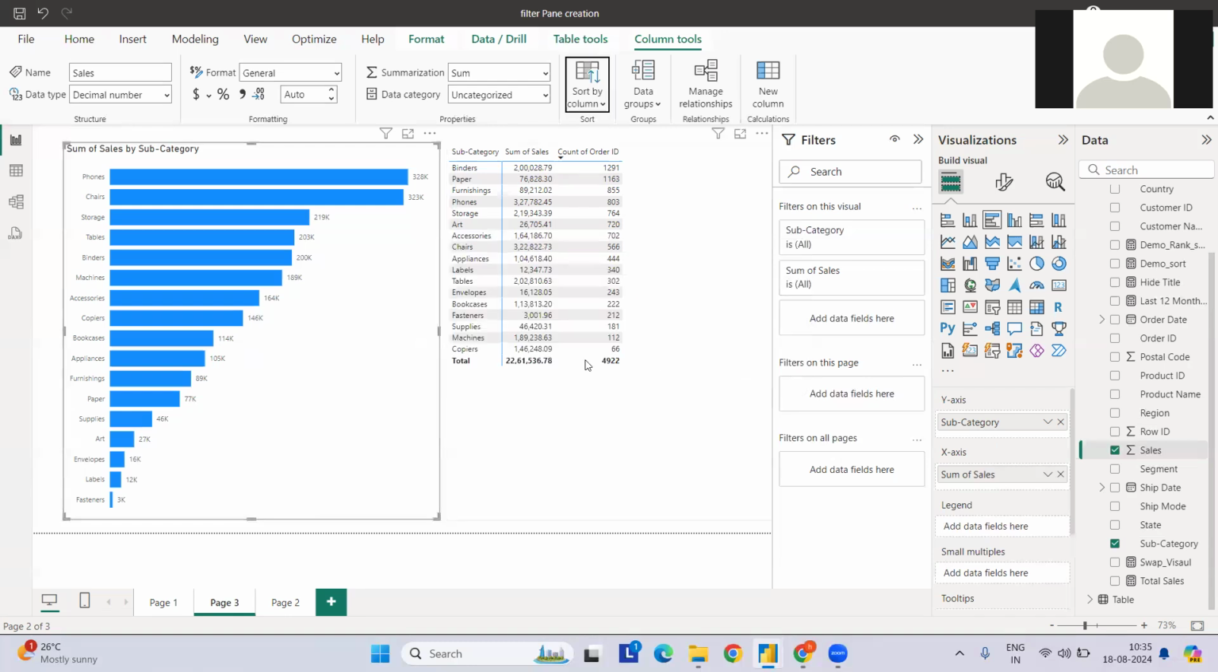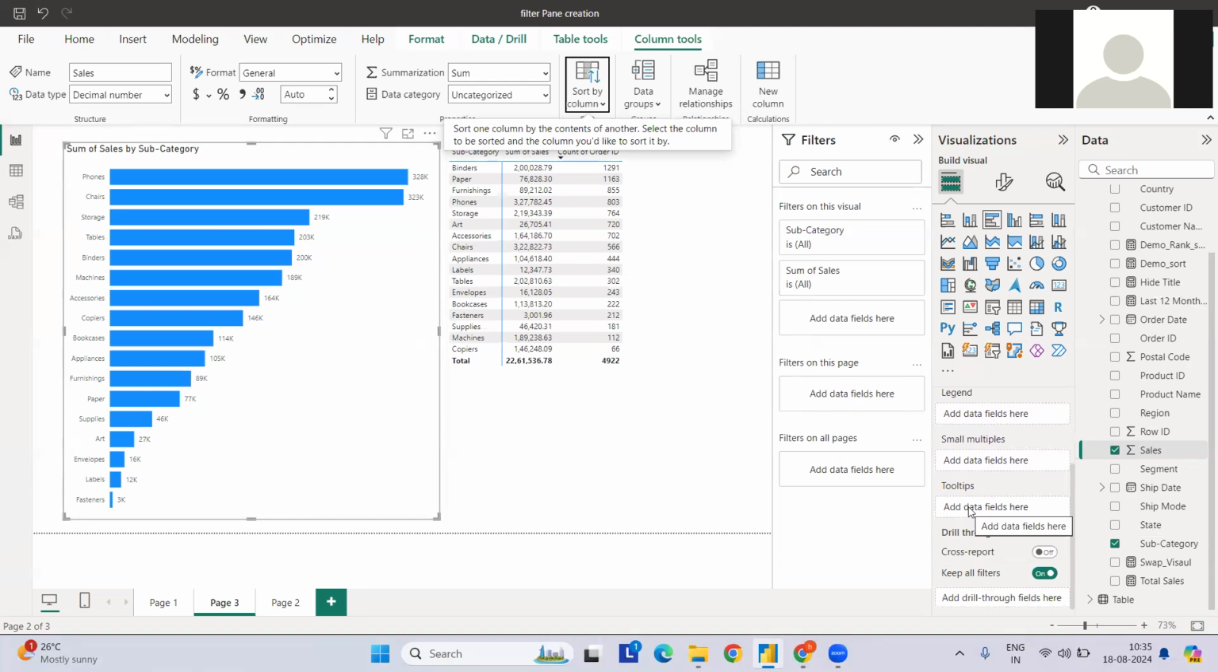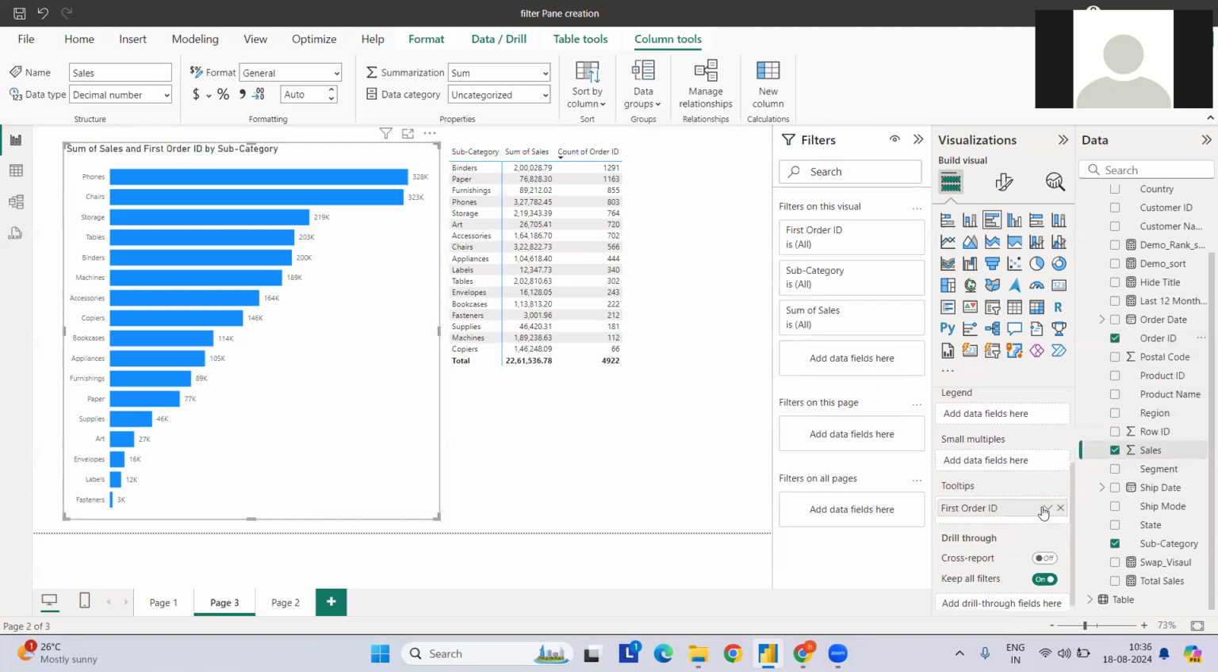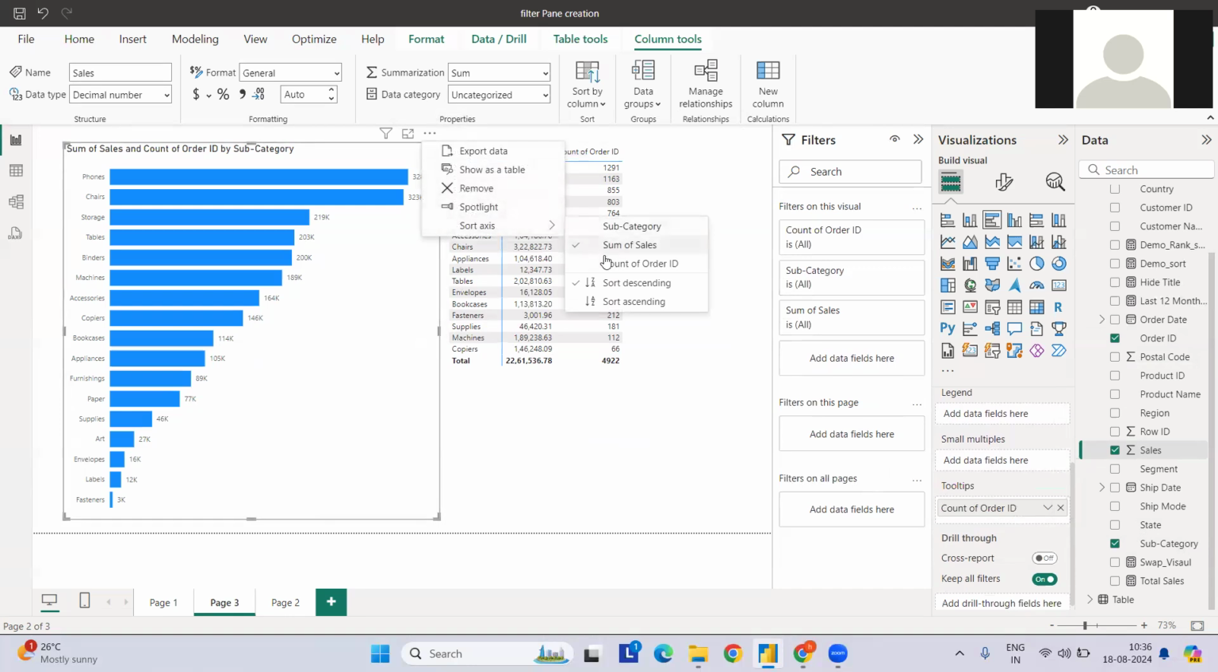So how can you do this? There is an option that we can use, the tooltip option. Let me place this order ID in the tooltip and do the distinct count. Now, if I go to this ellipsis icon and go to sort axis, if you see, now we have three options to sort it.